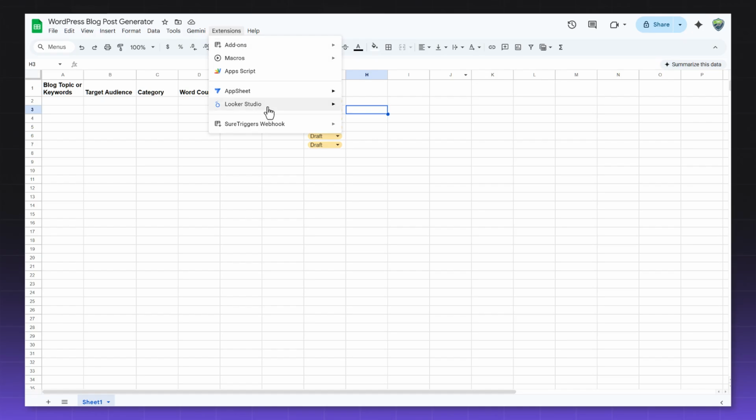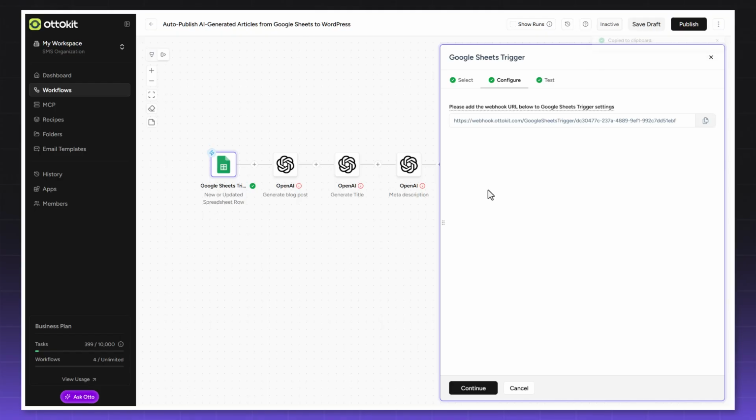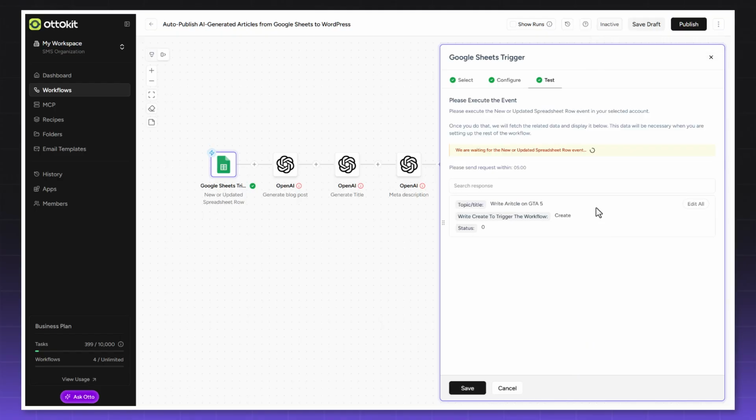Then in the Google Sheets extension menu, click Start Setup. Paste in that webhook URL and choose your trigger column. In my case, I'm using the status column, so I entered the letter G. Back in OttoKit, we click Continue, and now we test the connection.